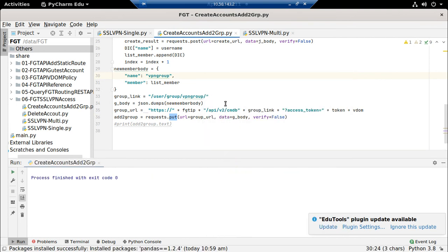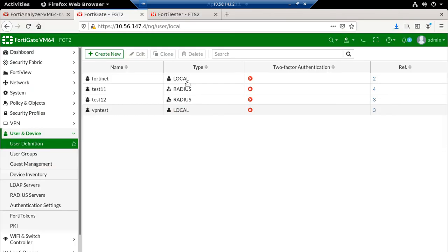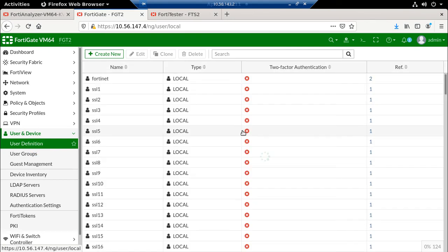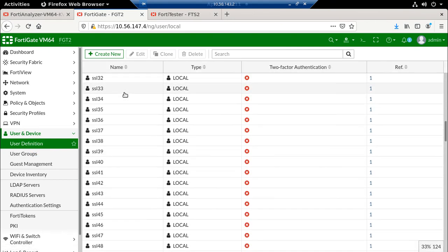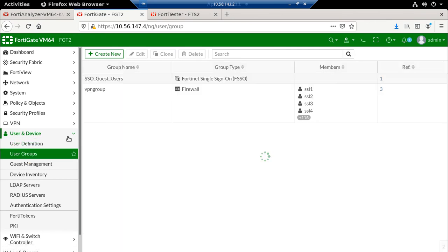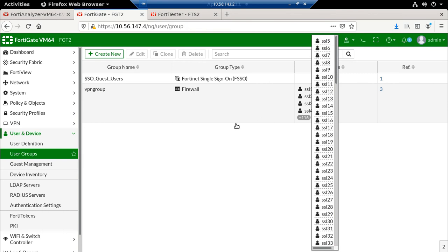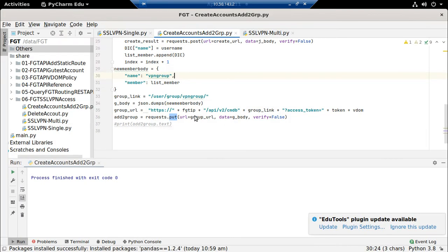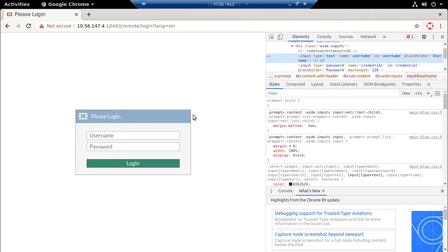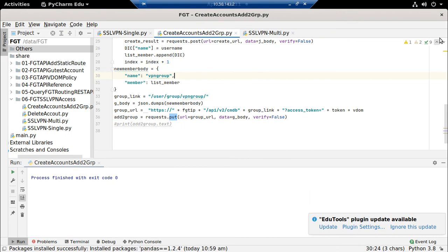Yeah, this one is quick. You can see here, we can see all the users are created, and the group is here.